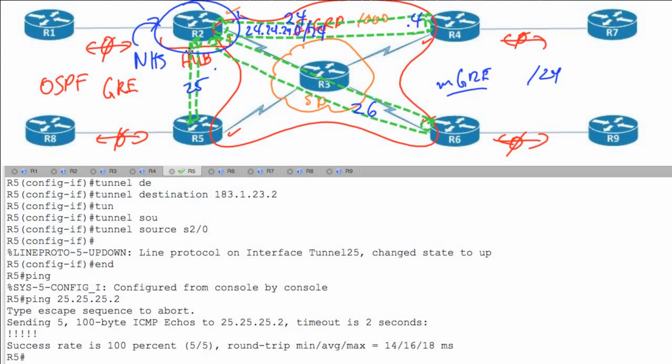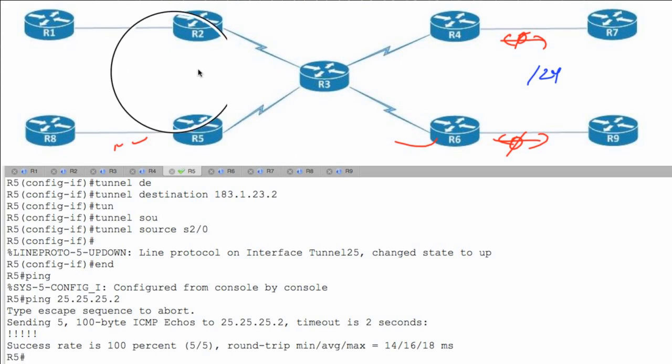So what we're going to do right now is take a look at what we have currently running, because we want to take these 3 interfaces that we've built, these tunnel interfaces, 25, 24, and 26, and amalgamate them under one interface. I'm going to grab my eraser here and take this out and we'll make everything a little bit clearer.